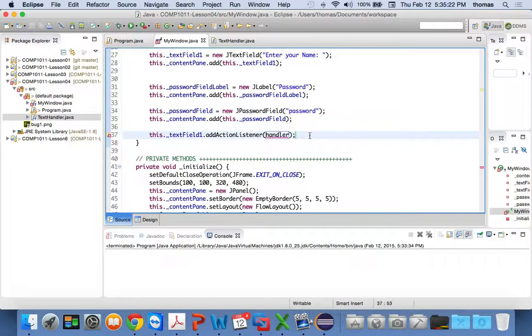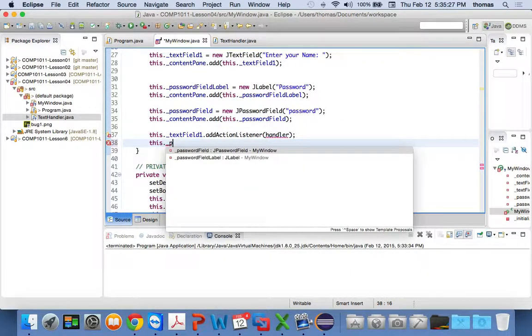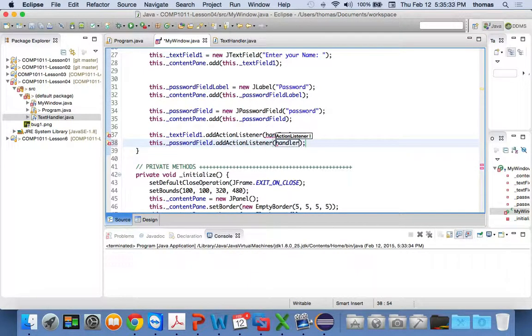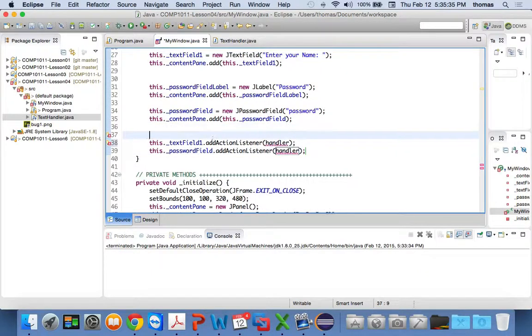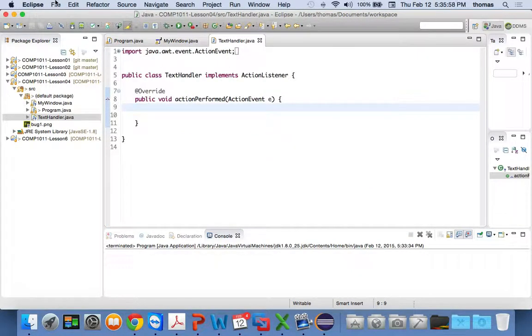All right, I don't have a handler yet, but let's just do this one, and this dot underscore password field dot add action listener, and we're going to put handler in there as well. We don't have a handler, but we've already declared a new one, which is our text handler. So text handler is equal to new text handler. We got to do that here because otherwise we don't know what it is. This thing here is pointing to our new file that we're creating right here. Make an action handler.